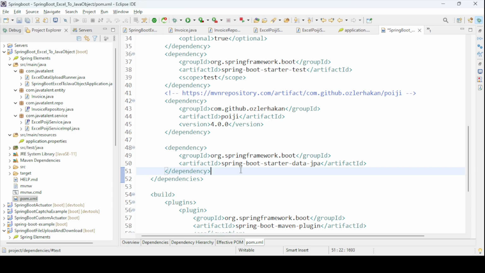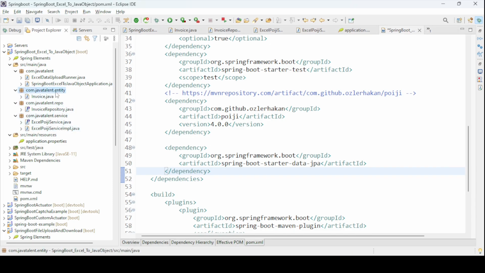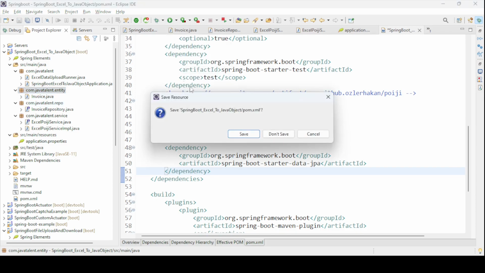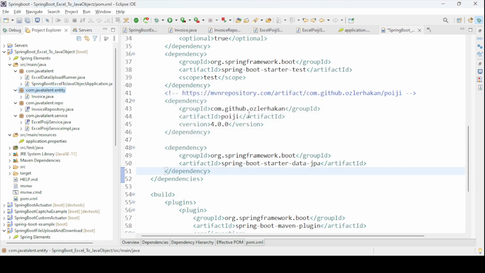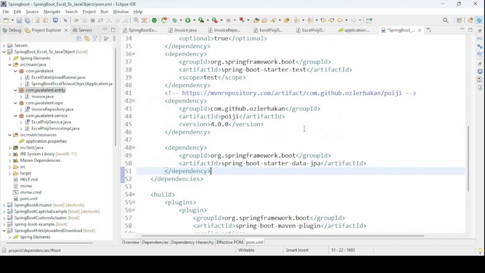Okay, so let's go step by step to check further. First, I need to create one simple model class. What model class I am creating here, if you see, is the entity repo I have given. I have created one package, com.javatalent.entity, and I am creating the Invoice class. So let's close all the tabs to not make any confusion. What is there in the pom.xml? Is there any difference? No.